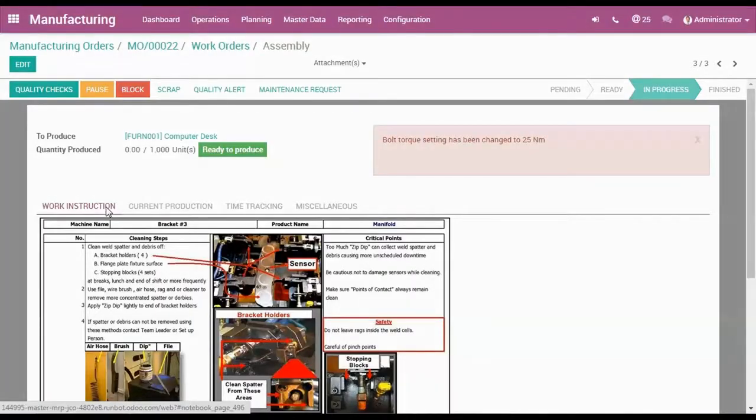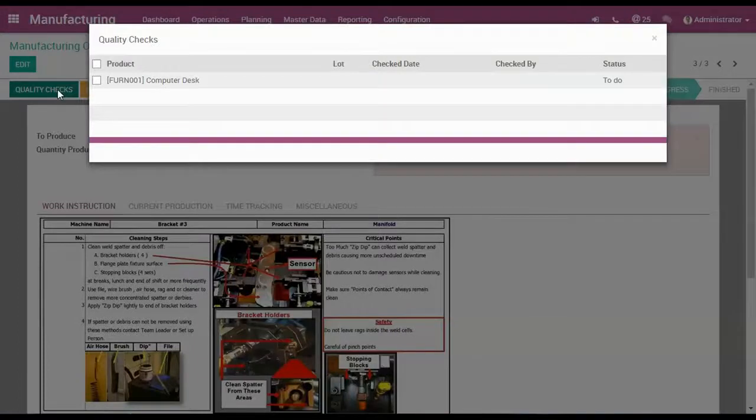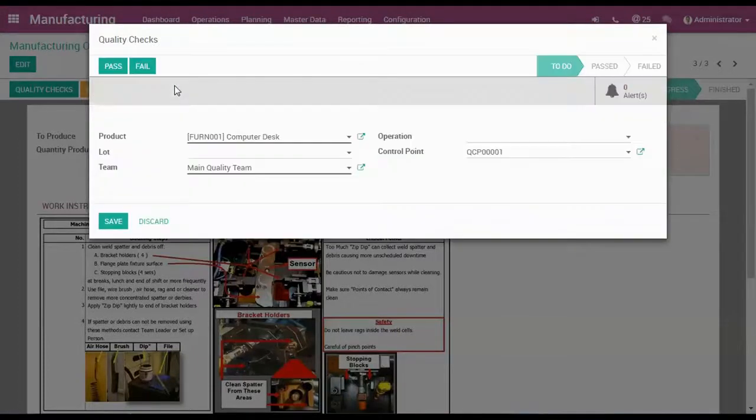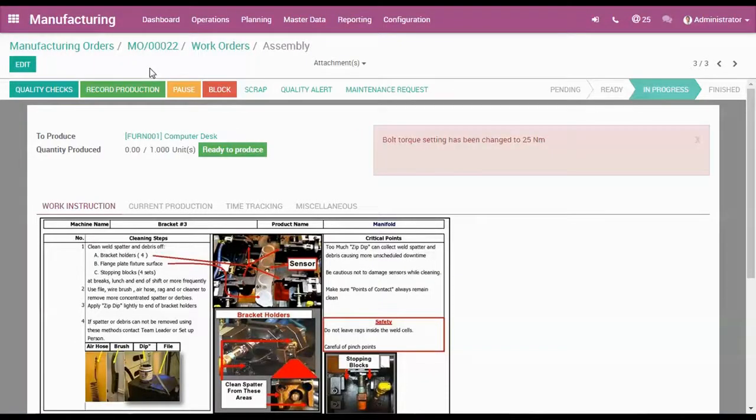When the job is finished, the worker can record production by scanning a barcode or with the press of a button. The quality team has set up a control point on this operation. The worker can record the result of the check, and if it fails, he can create an alert to document the issue for the quality team.